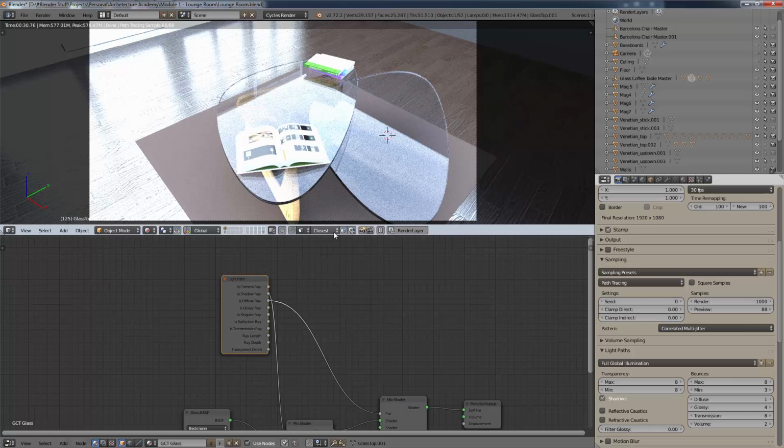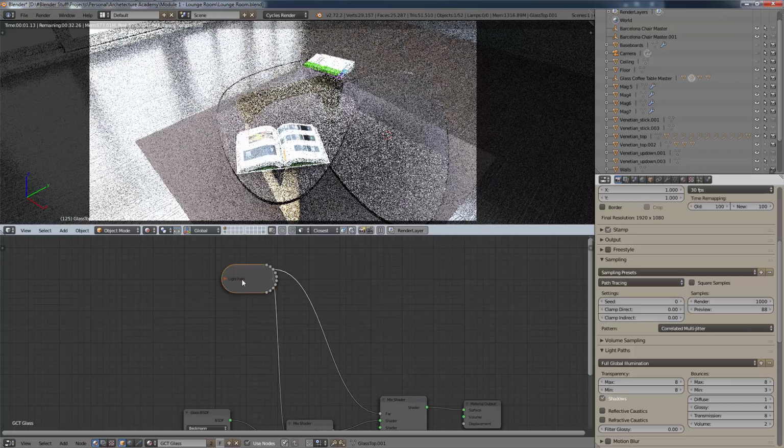Now, I don't fully understand how to use it. I understand how to use it for certain things like glass, for example, but I don't know how to use it for everything. But I'm going to show you how to use it to make very realistic glass.